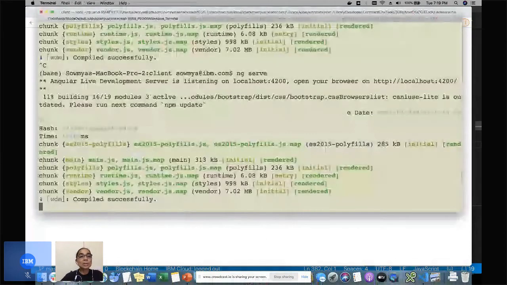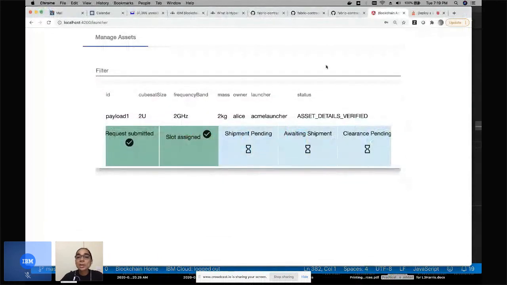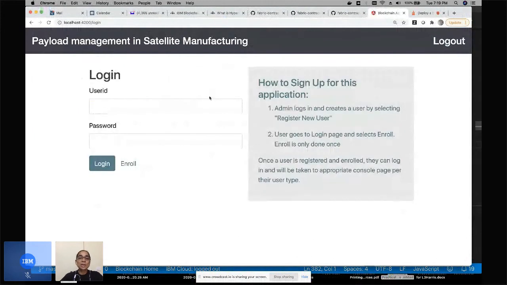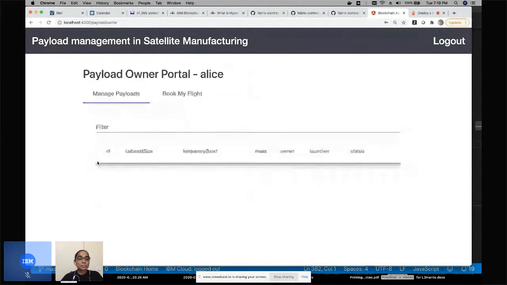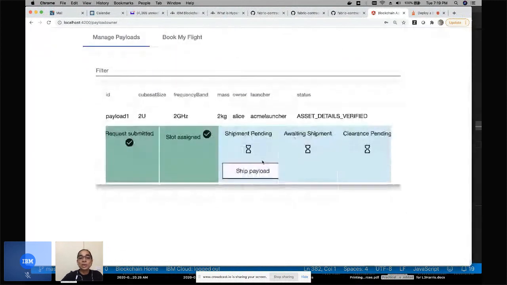To see this in the API server, as you submit, you can see the transactions and the details for debugging purposes. Now that the slot has been assigned, Alice goes and designs and develops this satellite, and the nano satellite is now ready. Now she can ship the payload.